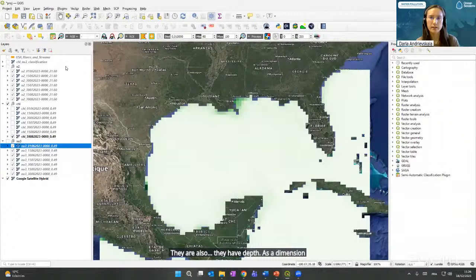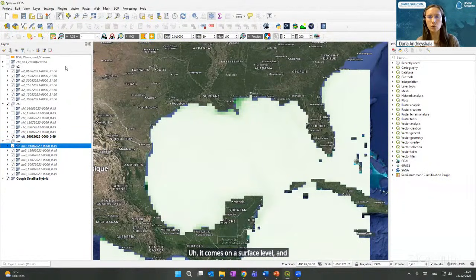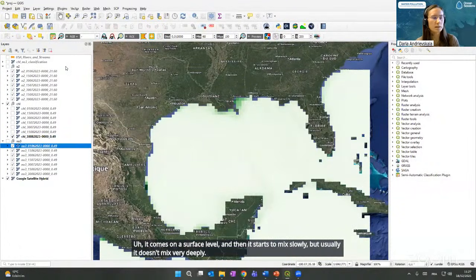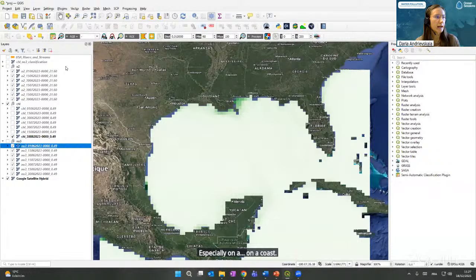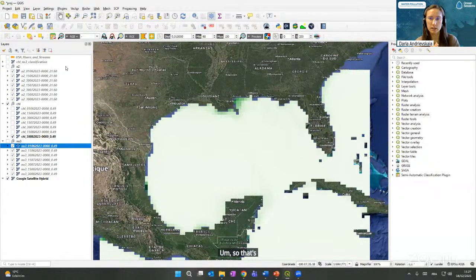And we looked at nitrate and chlorophyll on the surface, because when the fresh water comes into the Gulf, it comes on a surface level, and then it starts to mix slowly. But usually it doesn't mix very deeply, especially on a coast. And same with chlorophyll. We needed to see the algal bloom because it usually starts on the surface level. So that's why we chose this depth. And for the oxygen, we chose 21 meters, which is more deep.